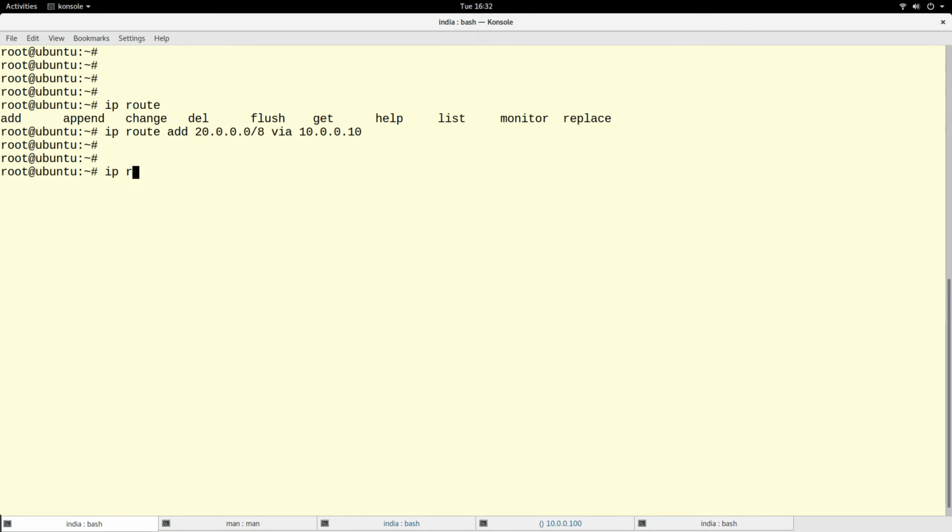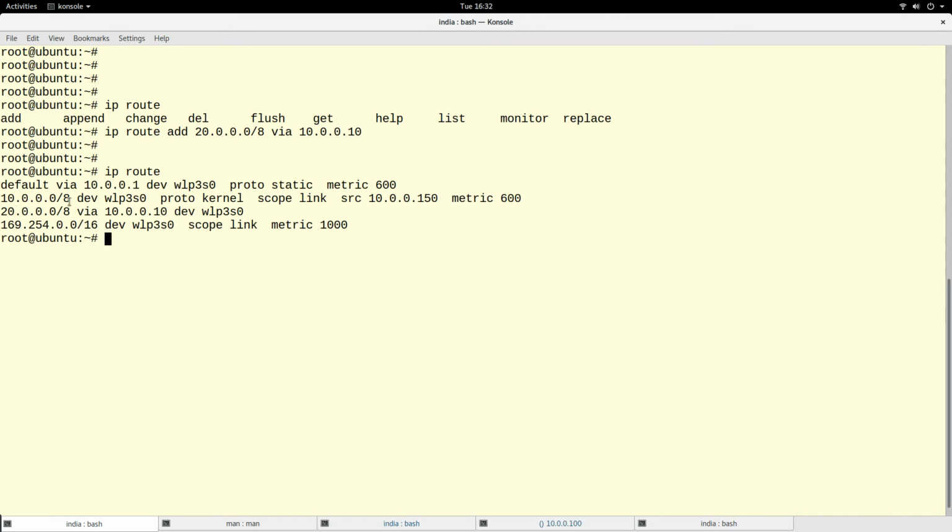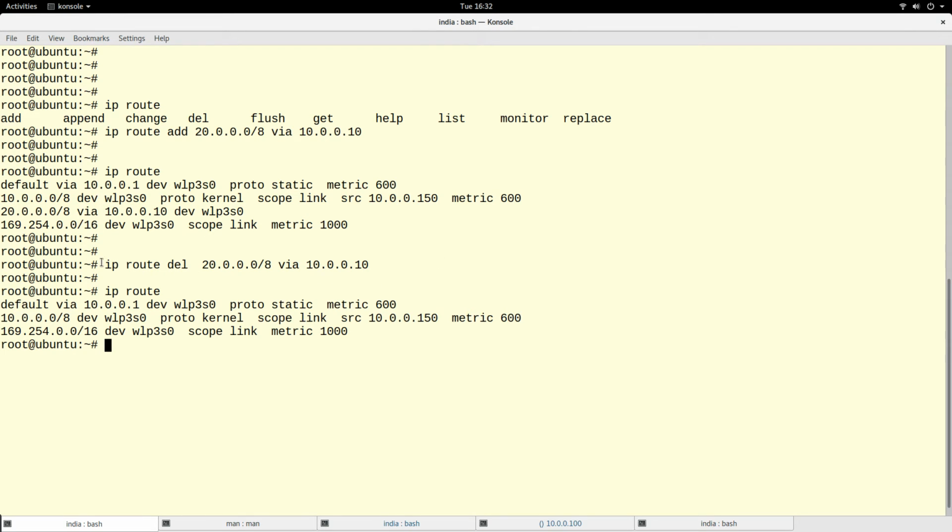If I run my IP route again, you see now I have this route here. I can delete this route actually. If you want to delete a route, and I run my IP route again, that route is gone. So I deleted the route. That is how to add a route to your system.